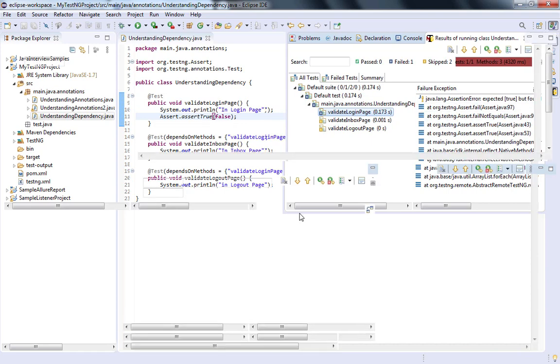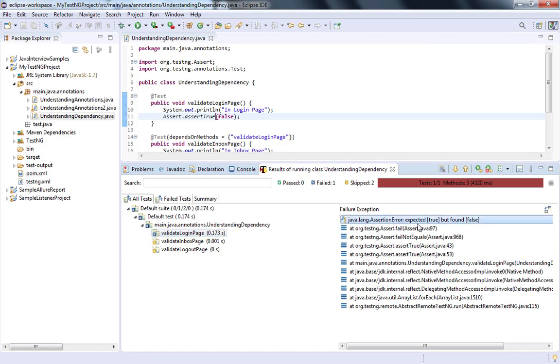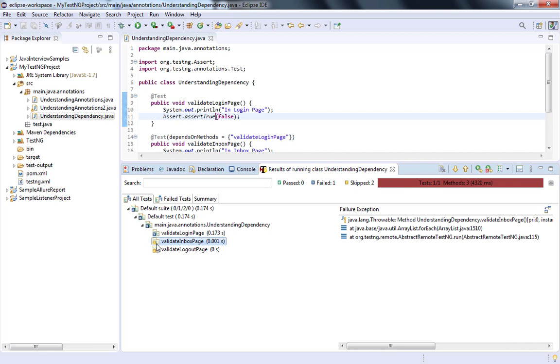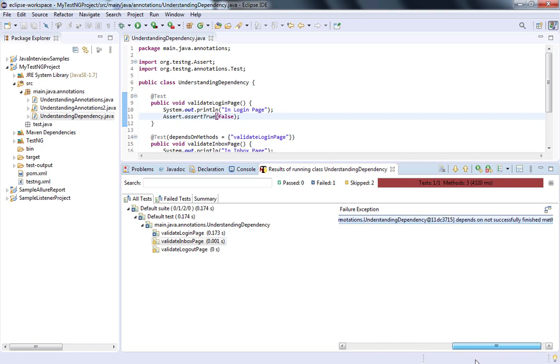Let me bring it down. Our assertion failed, expected true, found false, right? And then you see this yellow symbol here. This test case has got skipped, right? And it says it has skipped, it threw a throwable exception. And if you see its description, guys, it would say it depends on not successfully finished methods. The reason that it skipped was it depends on not successfully finished methods, right?